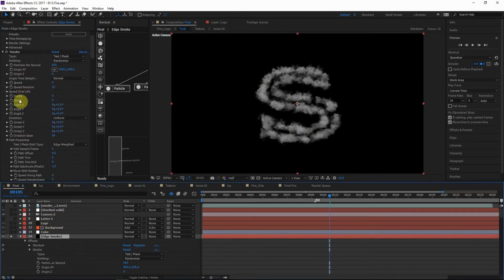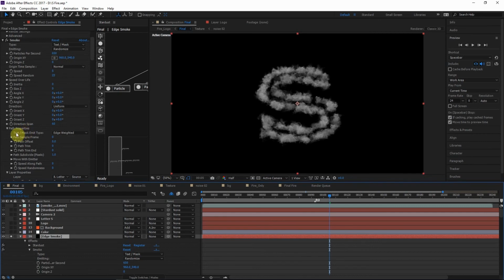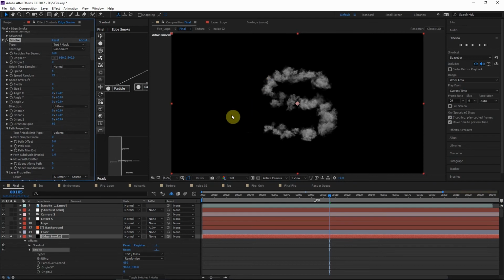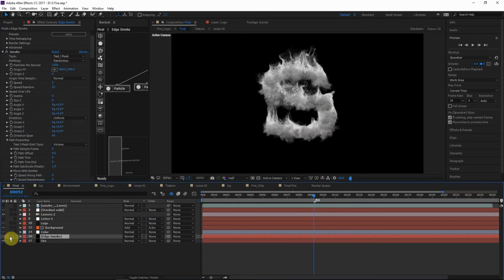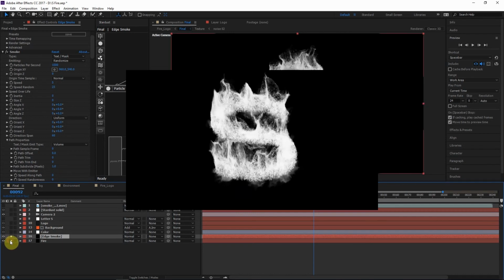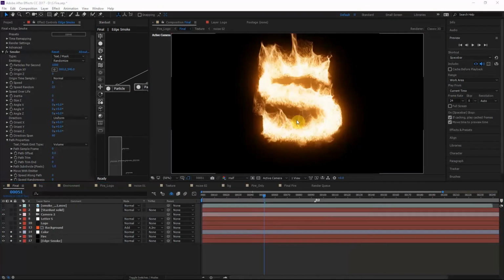And we actually want to change this. See that here in the path properties, we want to change this from edge weighted to volume, so it does anywhere inside the mask. Looks so cool. And maybe we can just increase the particles per second here also. It's maybe like 1500, so a little bit more particles. And you can see this blends really nicely with the fire. Look at that. Wow, that edge smoke looks so good with the fire.